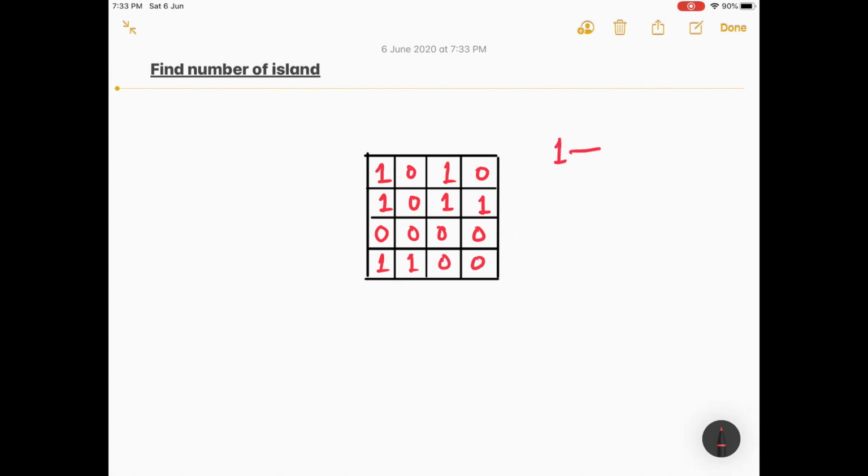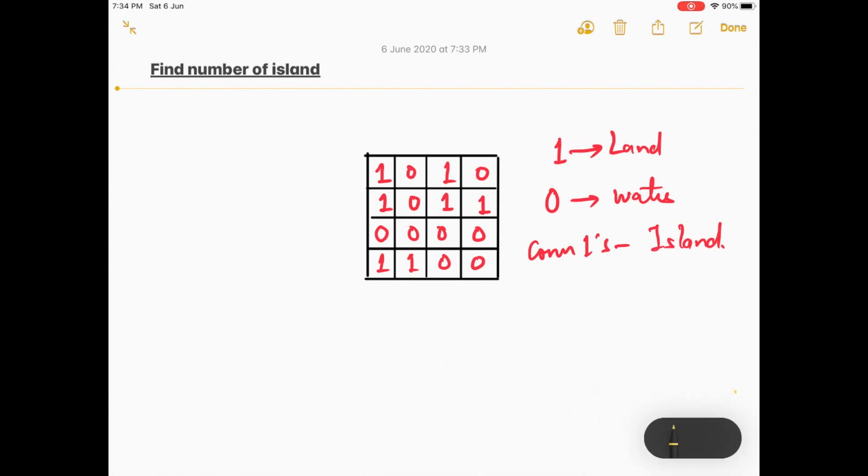So 1 is considered as land and 0 is water, and all the connected ones are called an island, right? So what we have to do here is find all the connected ones, in this case horizontally or vertically. Let's ignore diagonals for the timing, just take horizontal or vertical.